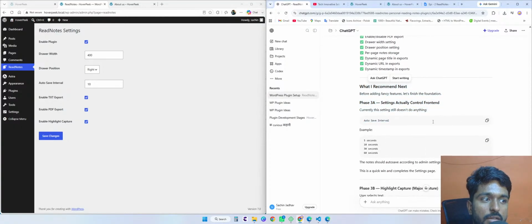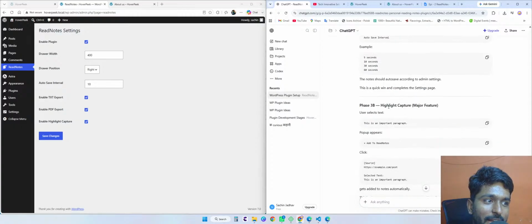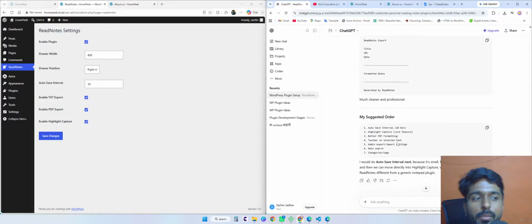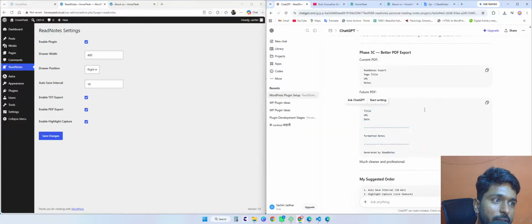And the next phase is, okay, see, it is also recommending. Currently this setting doesn't do anything. See, it is showing auto save interval. We can add it like this. Highlight capture, these things maybe you can do if you want. And obviously you can try everything.